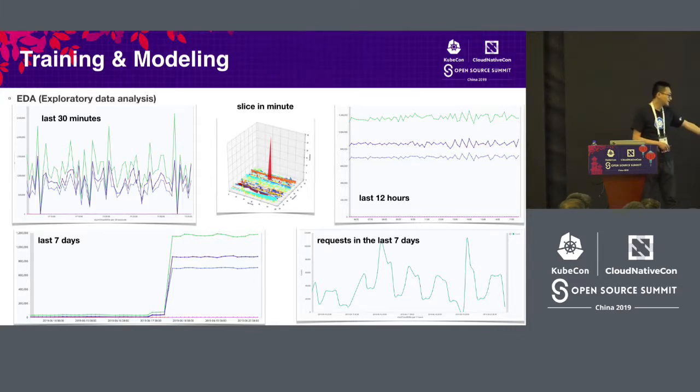If we further magnify the time frame to the last 7 days, starting from June 14th to June 20th, you see the characteristics are less obvious. But after June 17th, there was an abrupt change. The time duration increased significantly. And the last diagram indicates total requests in the last 7 days. We can see that there is periodic fluctuation in this diagram.